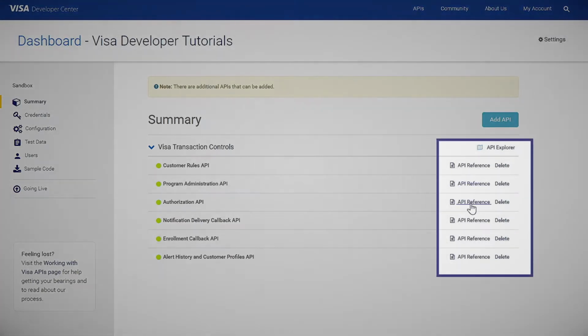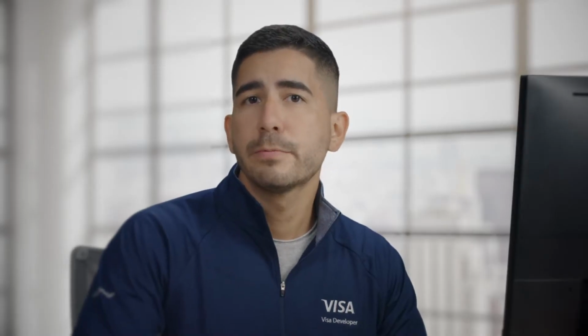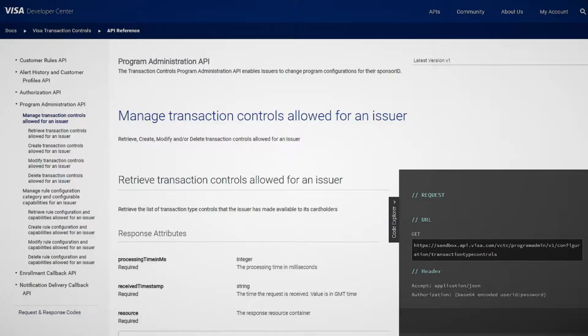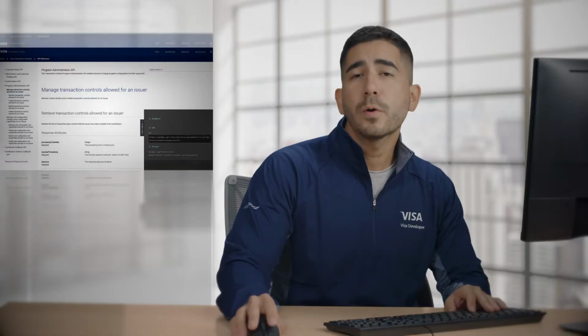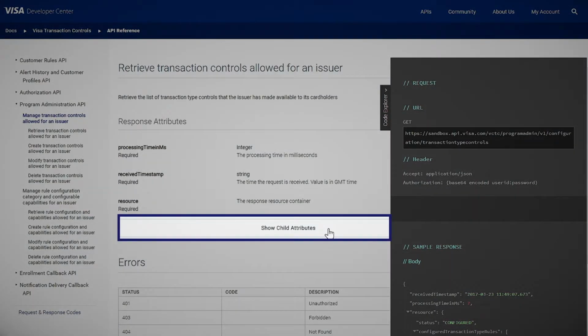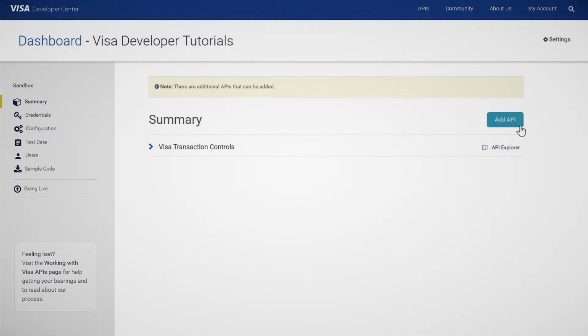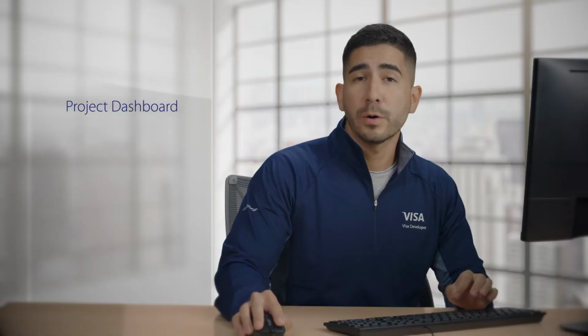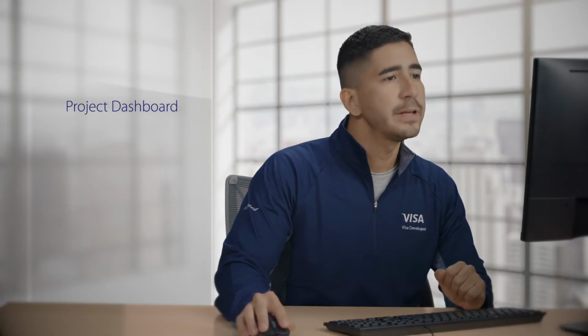You can click on API Reference to learn more about the API and its code with code descriptions. You can also test code with Code Explorer Sandbox Testing. To view more attributes, click on Show Child Attributes. Keep in mind, you can also delete the API from the project if you don't need it, although it's not recommended. By the way, you'll also have an option to add an API that works well with Visa Transaction Controls simply by clicking Add API in the top right.